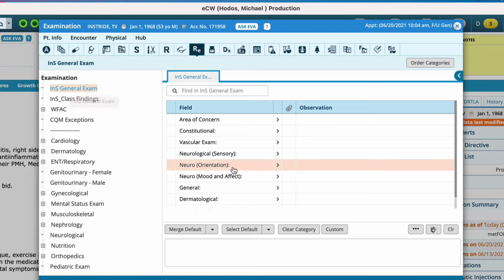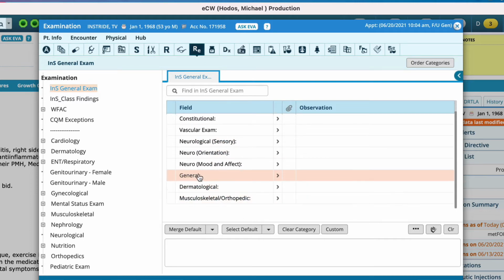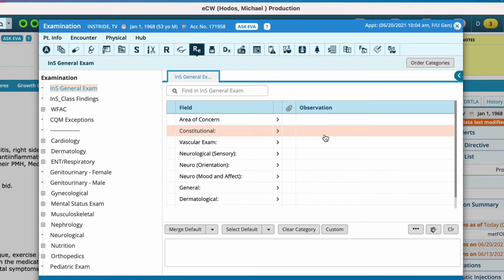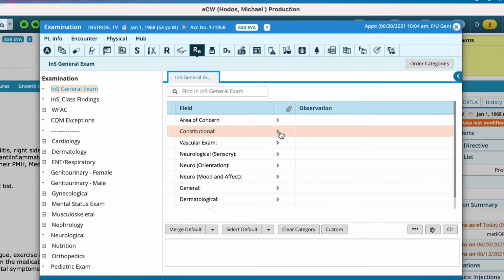The first one here is an in-stride general exam, and it simply has an area where you could put detailed information about the area of concern if you'd like to document that way. And then there are typical systems here: constitutional, vascular, a couple different neuros, dermatologic, musculoskeletal, and there is an additional general if you wanted to use that.